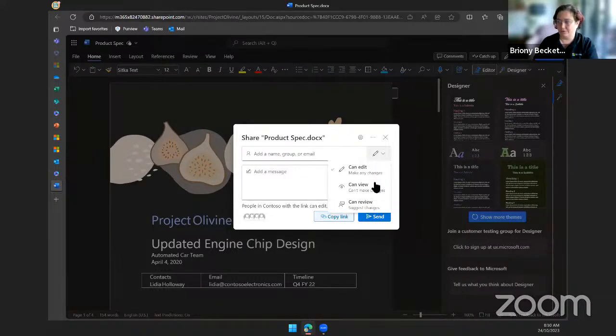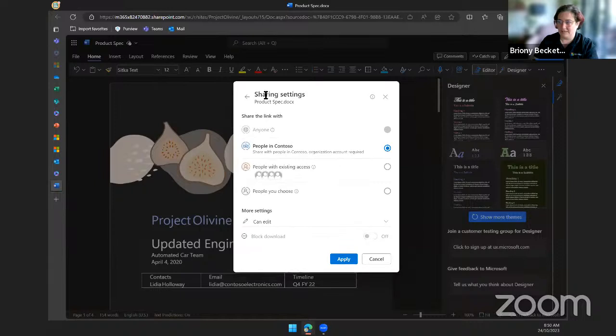And then you can also change permissions. So say you were sending it to someone and you just wanted them to comment, you can change to review. And within these sharing settings, you can get as granular as you need. A lot of these will be set potentially based on how your organization has configured external sharing in the back end.